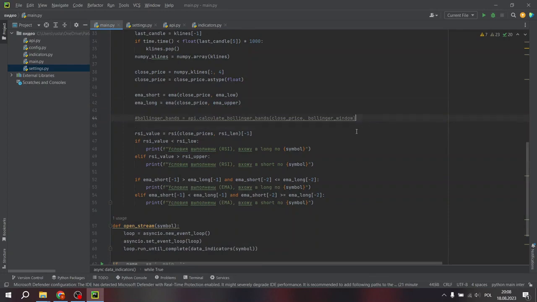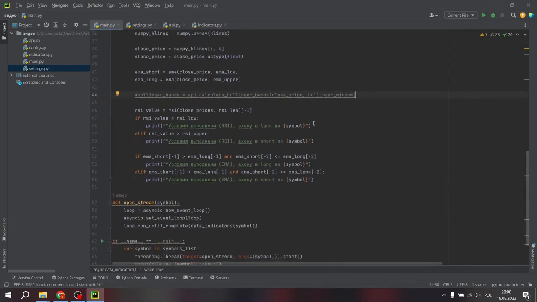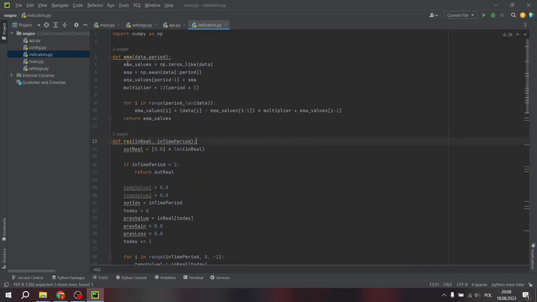Here I didn't use Bollinger, we won't have it. I'll probably leave its code in our Telegram. I'll show the other RSI and EMA codes. Here we also calculate the RSI. We send the close price and the RSI setting. Well, let's then move on to these functions.